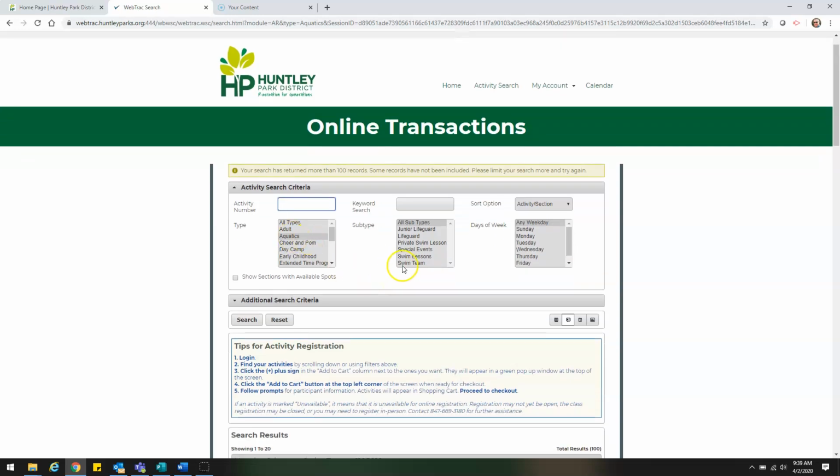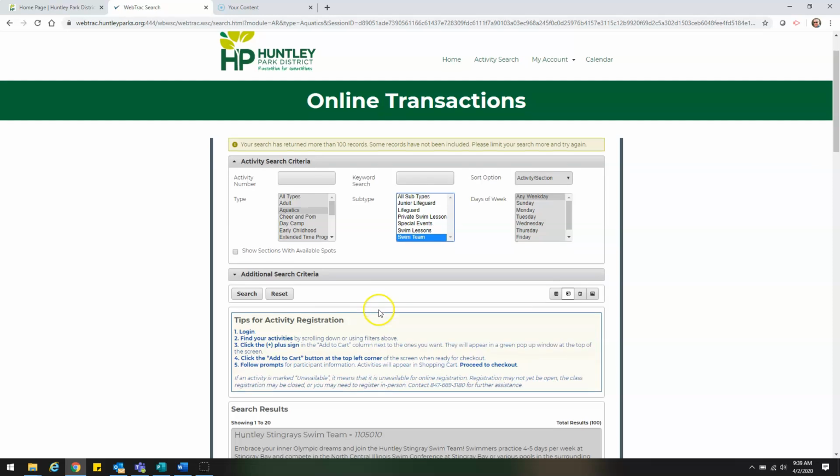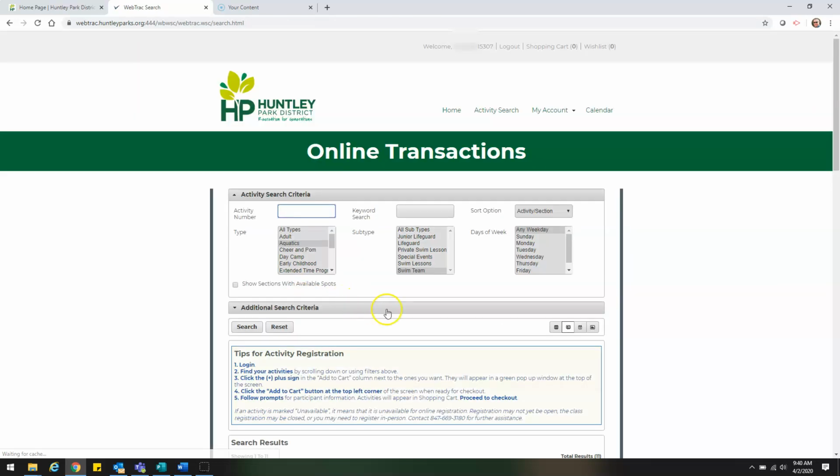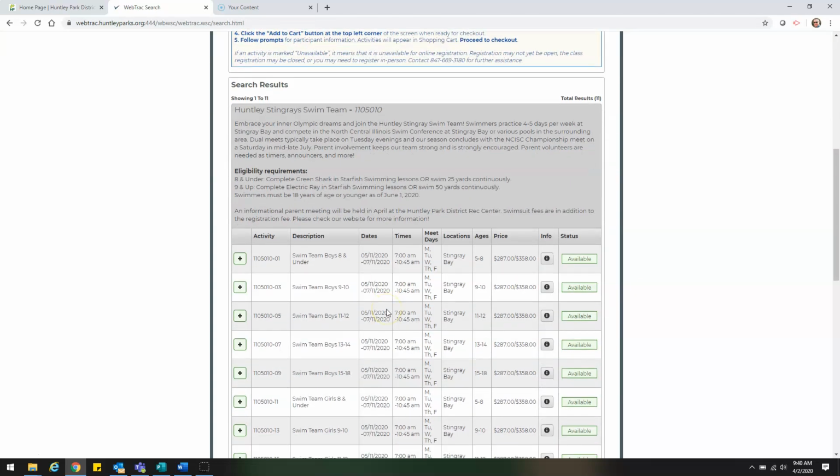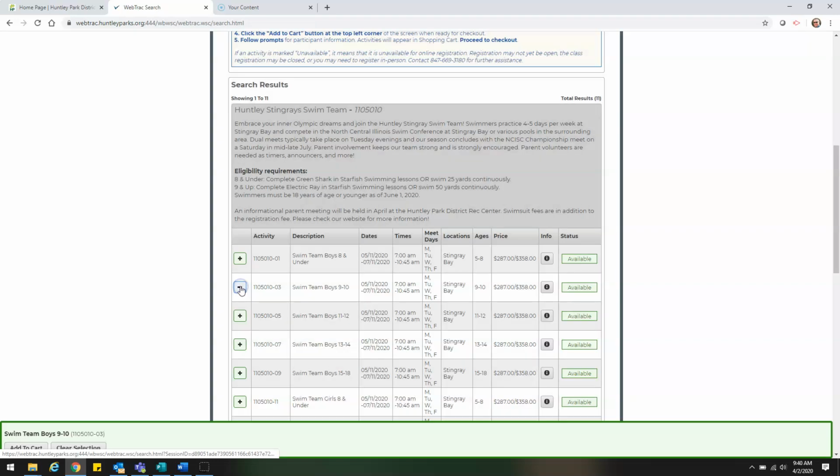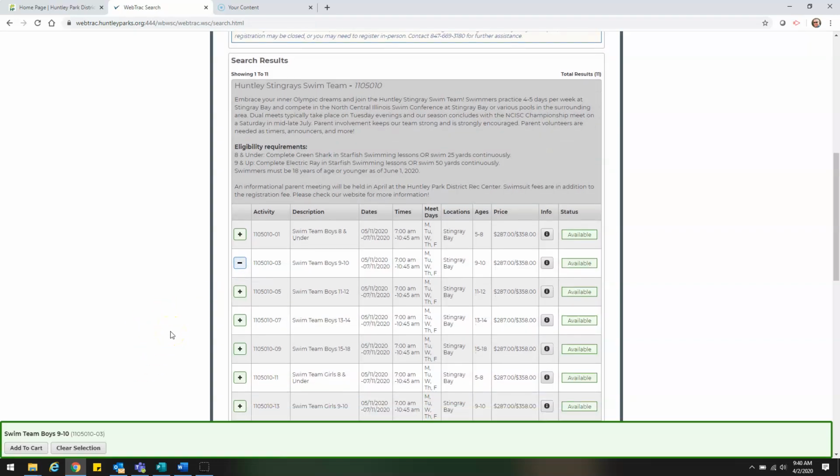So I'm going to search aquatics, and I know I want the swim team. So there are some different things you can filter and find other activities that you're interested in. So I want swim team, and I'm going to sign my child up for the swim team. Note that when you select an item, it will appear down here. We have not yet added it to the cart. It's just simply saying you've selected this. If you'd like to select more, you can add it here. If I've made a mistake, I can certainly clear that selection. But in this case, I want to add it to my cart.